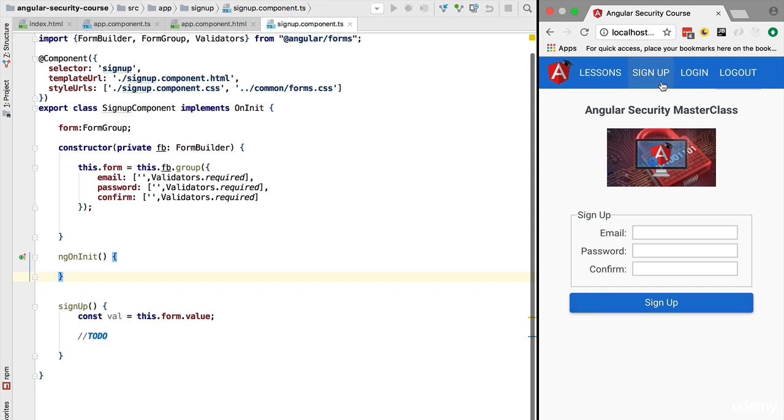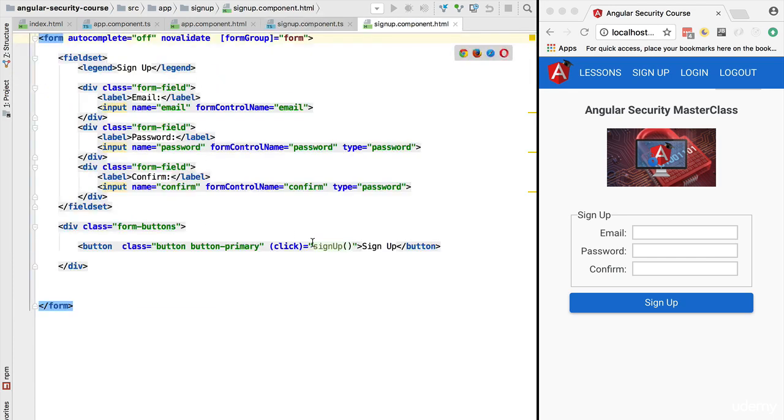So let's switch to the sign up screen, and we will start implementing this by implementing here this sign up method. If we head over here to the template, you can see that this method is being called whenever we click the sign up button.